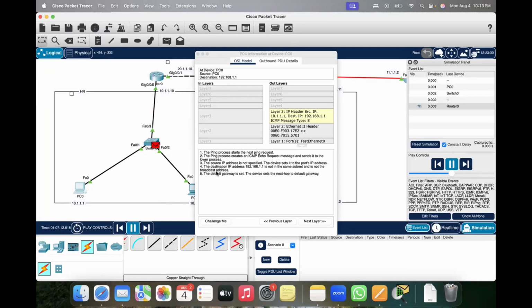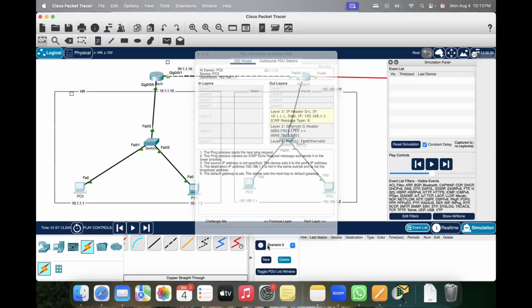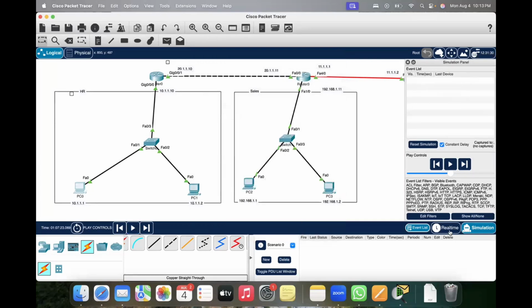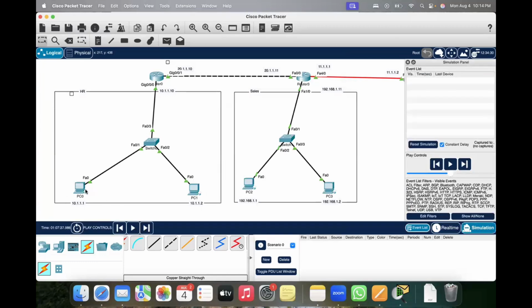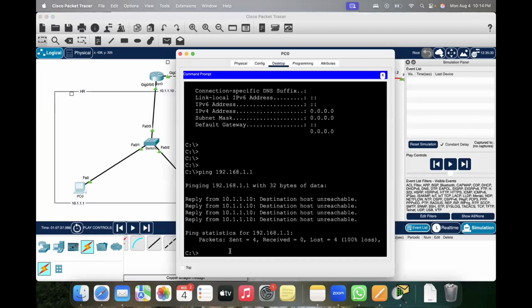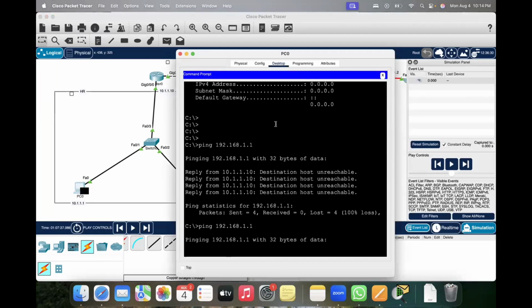Till here, this is doing ARP resolution. That is done. Keep waiting. Now ARP is already resolved. Now let's go and see. Again, going to the simulation, going on PC0. See what is happening.